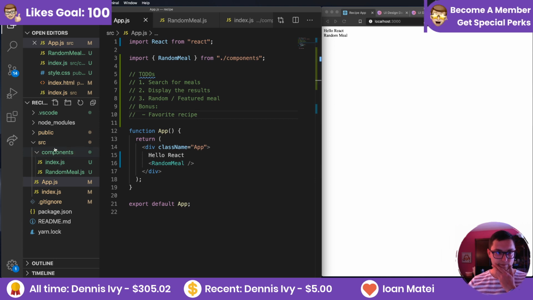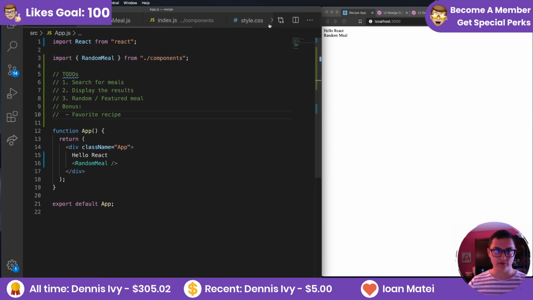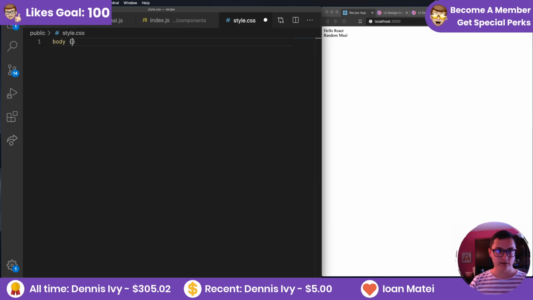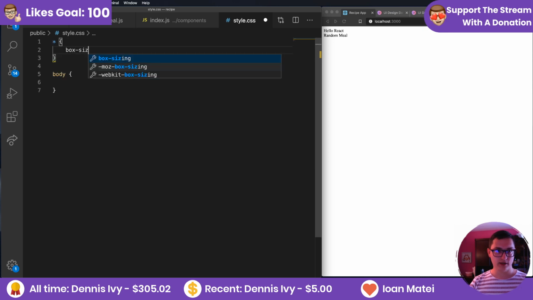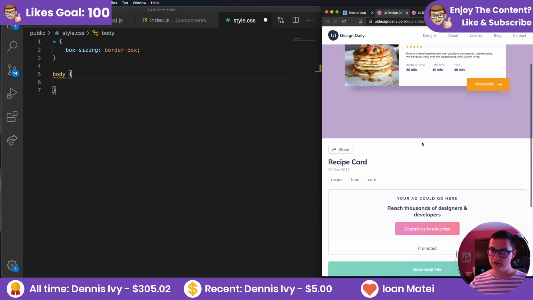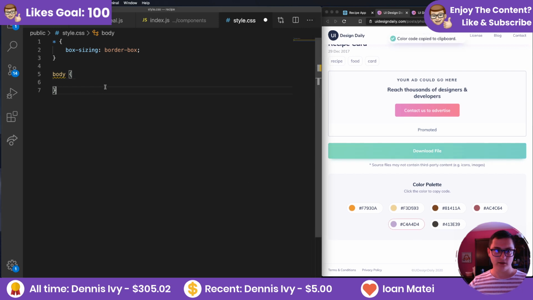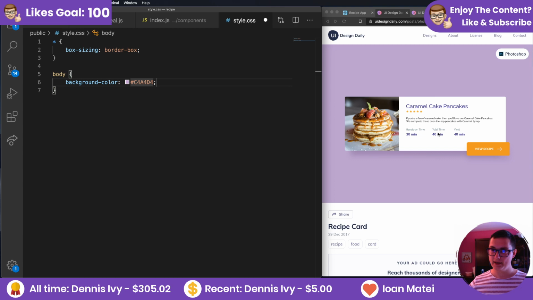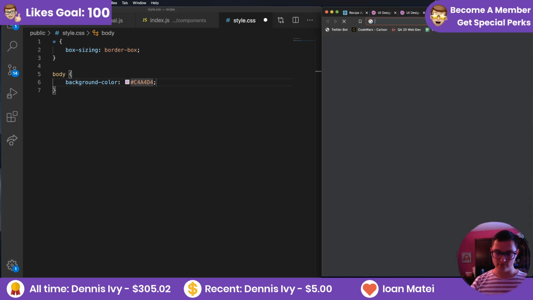Let's do some basic CSS. I can close this for now. Style.css on the body. Let's use box-sizing border-box. Then on the body, maybe we'll use this background color, which is this color, like that. And for the font, let's use Poppins.